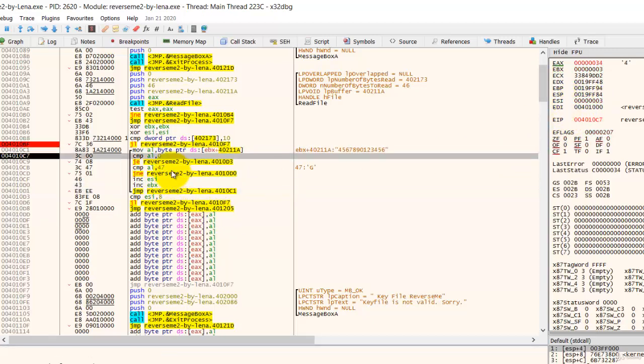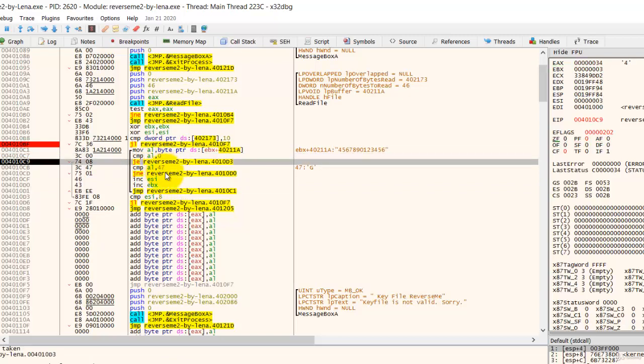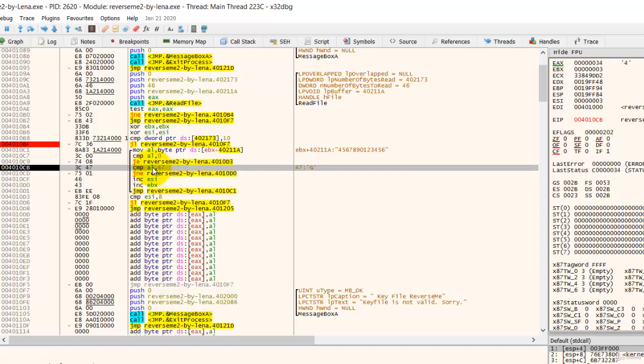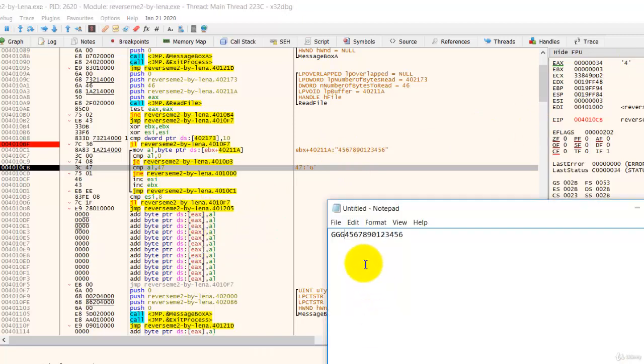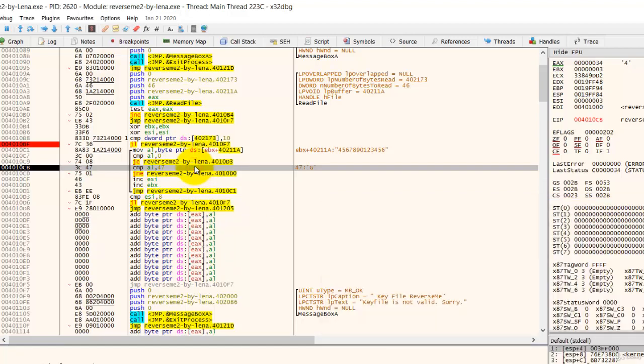End of the string, no jump. And then is it a G? Now it's loaded 4, which is this character. Is it a G? So the fourth character of the serial is also a G. So press F8.